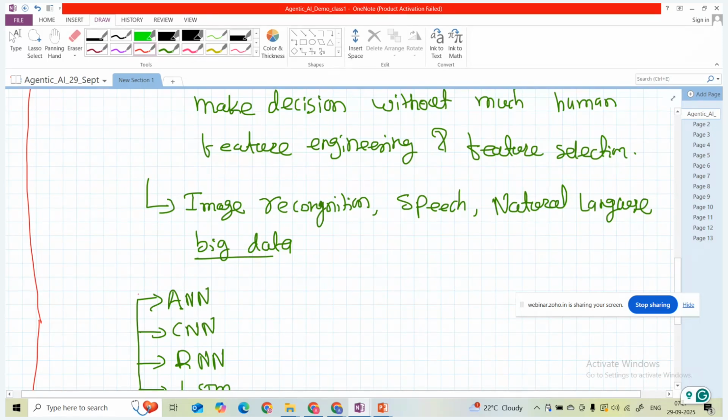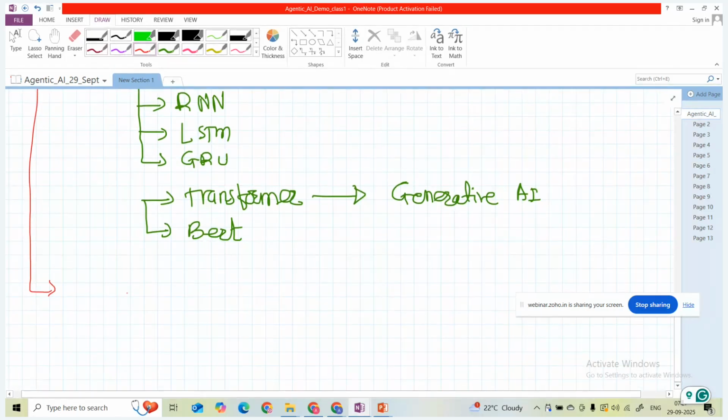In generative AI, what is there? There are two types of models, guys. One is the discriminative model, and the other is the generative AI model. In the discriminative model, the tasks are classification-based and prediction-based. Generative AI generates new data and new content. So let me write generative AI here.